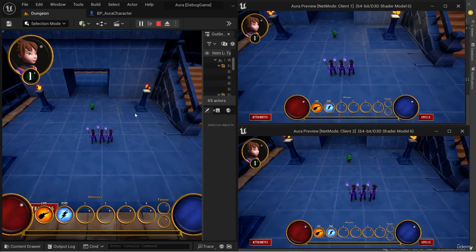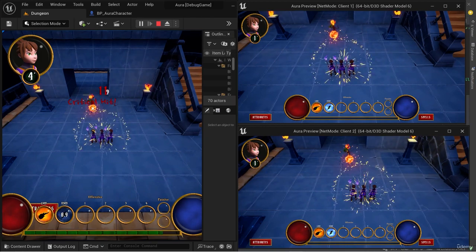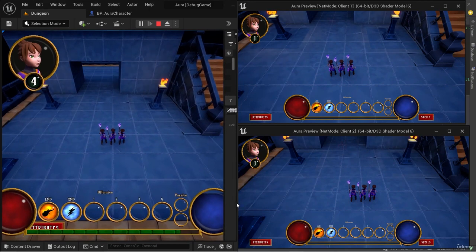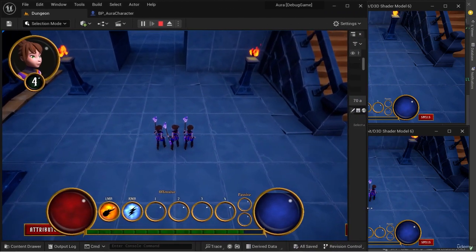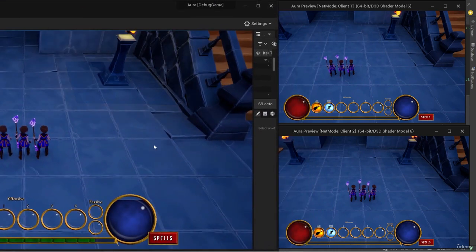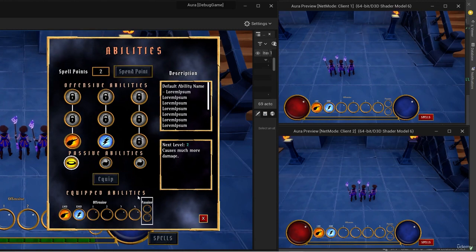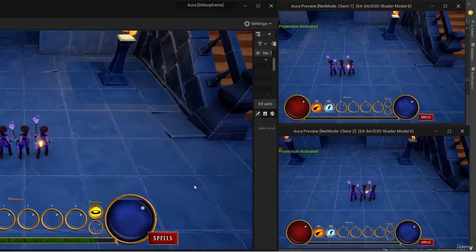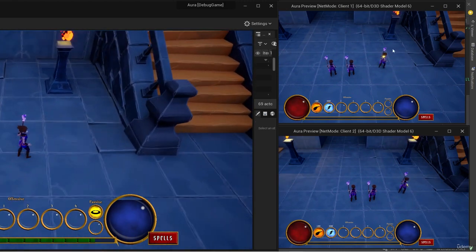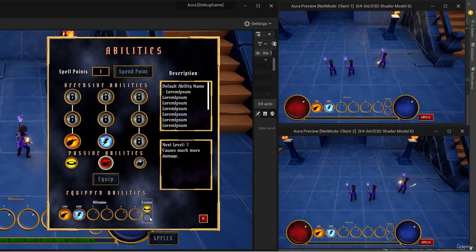Now, I'm going to first try on the server. So I'm going to level up on the server, and I'm going to see if I can get that spell menu open. I'm going to have to push this off a little bit off the screen. Okay, I'm going to first equip Halo of Protection. I see the yellow, and I see it on both clients. So far, so good.